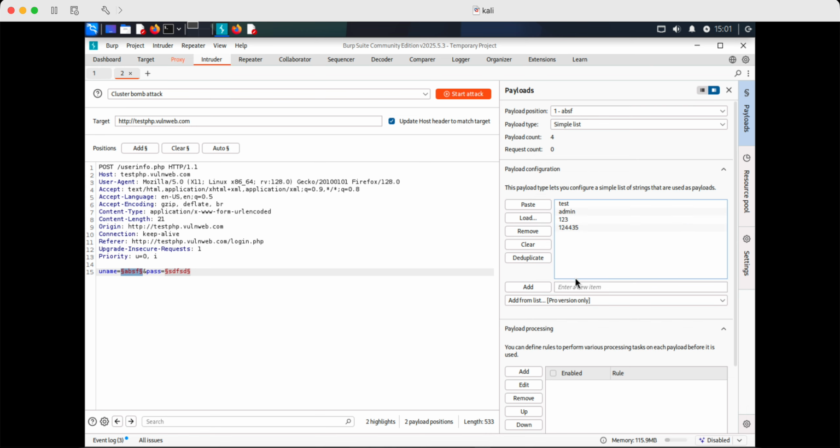I can do it in a manual way also. I just have to click here, I can say test2, add, and one by one I can add it directly.